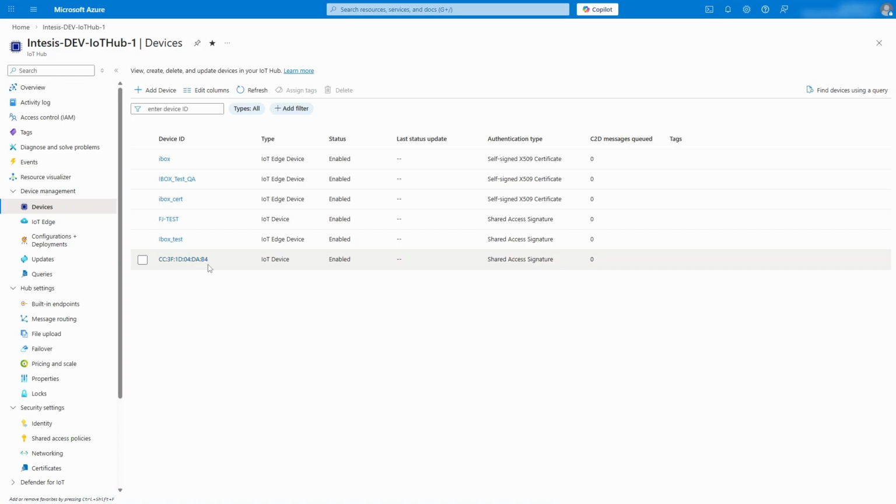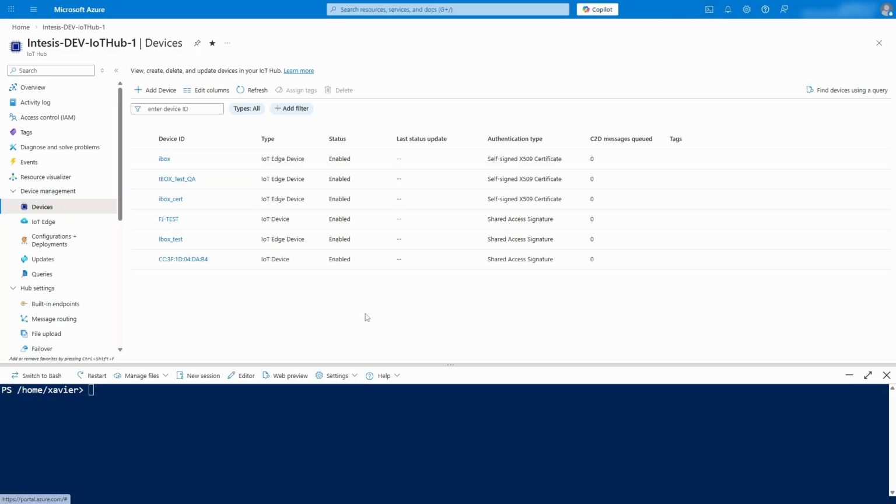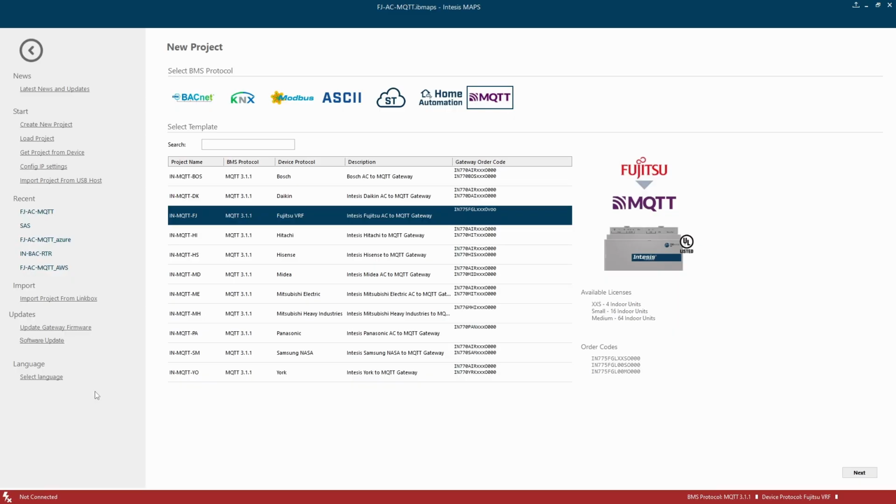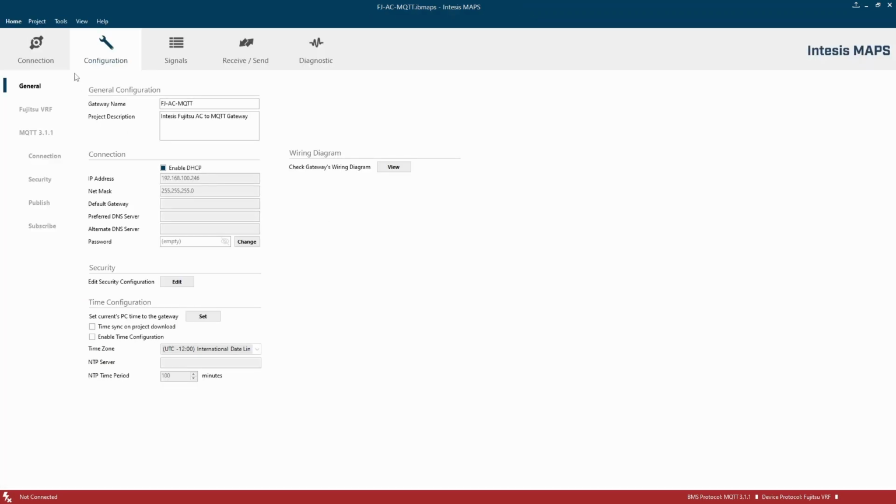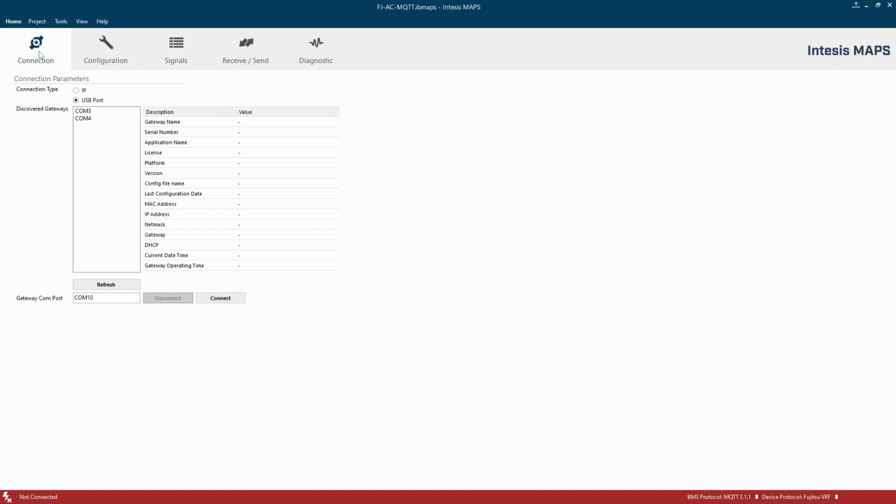ID defined in Maps. We'll use a Cloud Shell to generate a SAS token, which is a time-limited credential that allows the gateway to connect with the IoT Hub. But first, let's configure the project in Maps. The gateway should already be connected to the network. We'll start by creating an MQTT project first. Then we'll connect to the gateway using any of the available connection types.